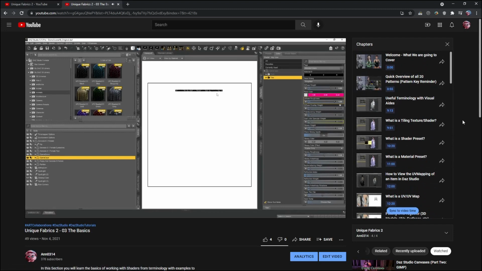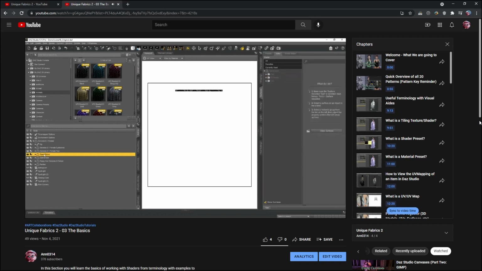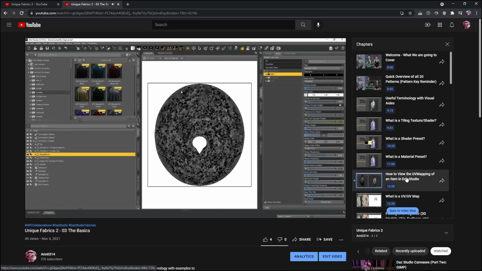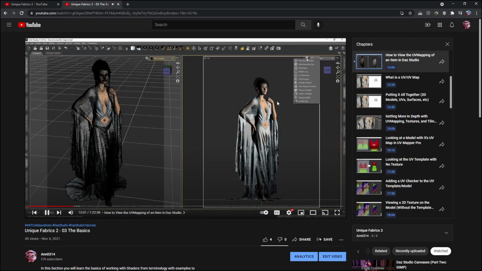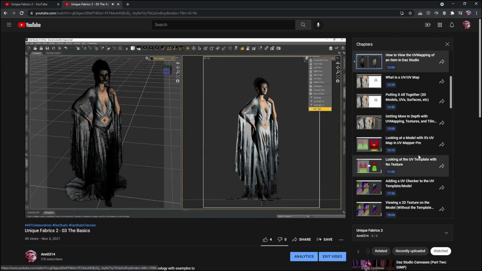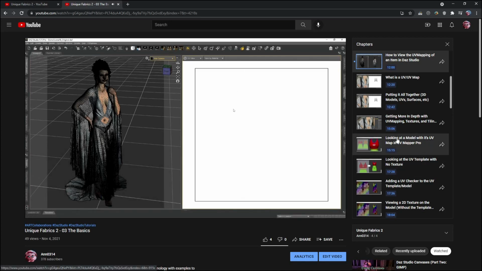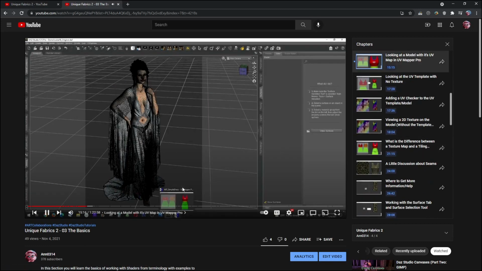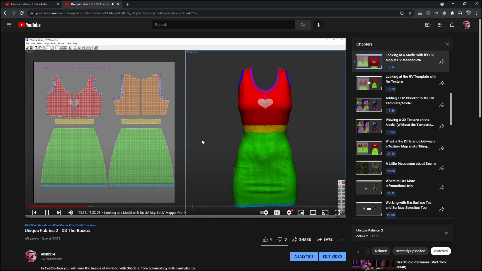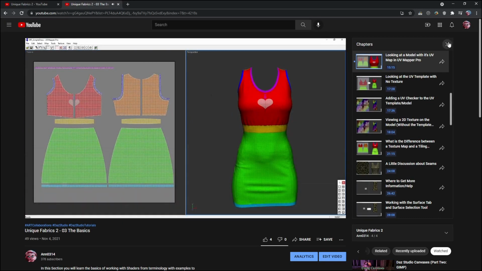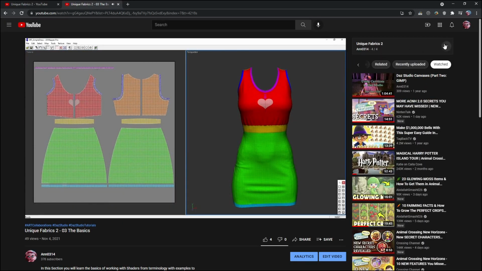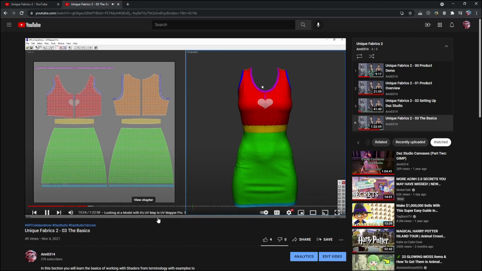So again, if I wanted to look at how to view the UV mapping in DAZ Studio, if I click on here, it's going to jump me to that. So we're back in the same place in the video. If I wanted to look at the UV mapping in UV Mapper Pro, I could click on that. And in a second here, we're going to be right there. Hopefully that will help to get you moved around in here.